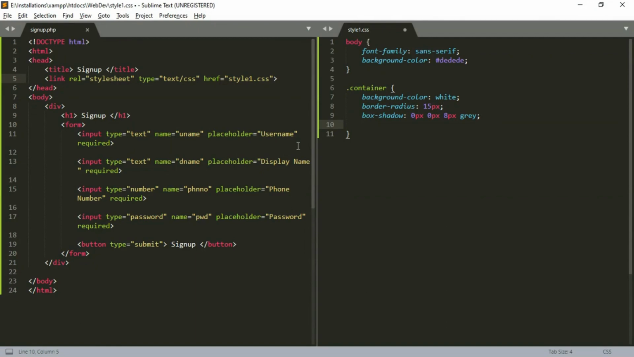We want all our elements to be in the center of the container. So give the text align as center. This will make all our elements appear in the center.